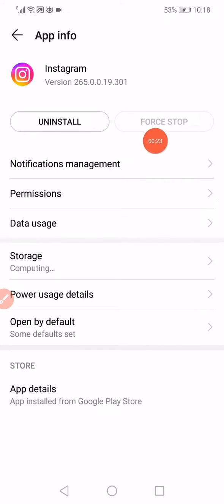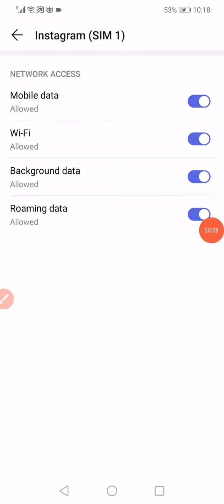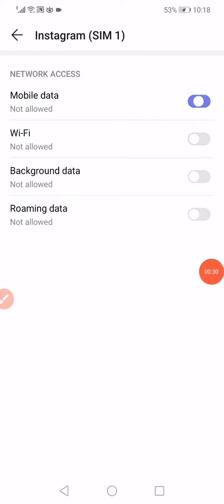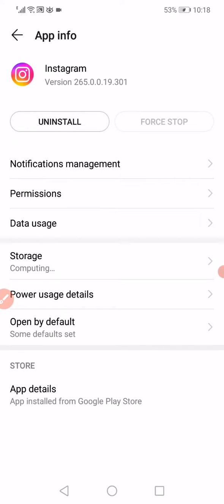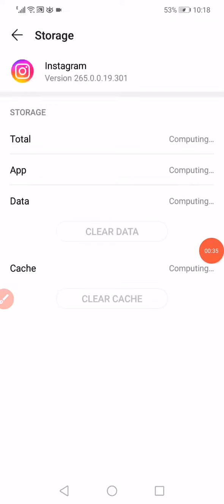Click on this for stop and go to the data usage. Disable all these options and enable them back again. Go back and click on storage. Now click here on clear data and clear cache.